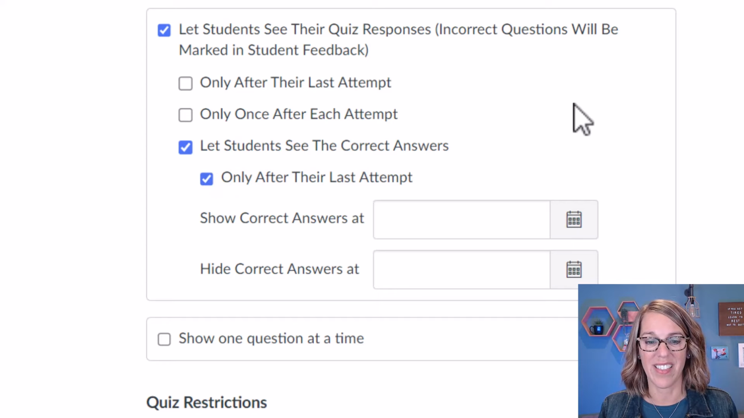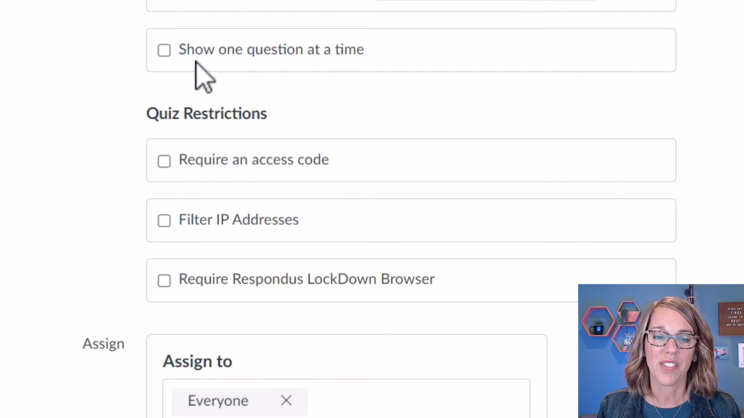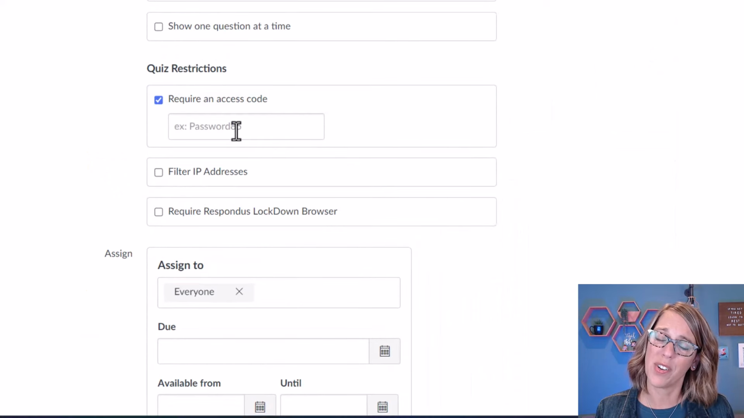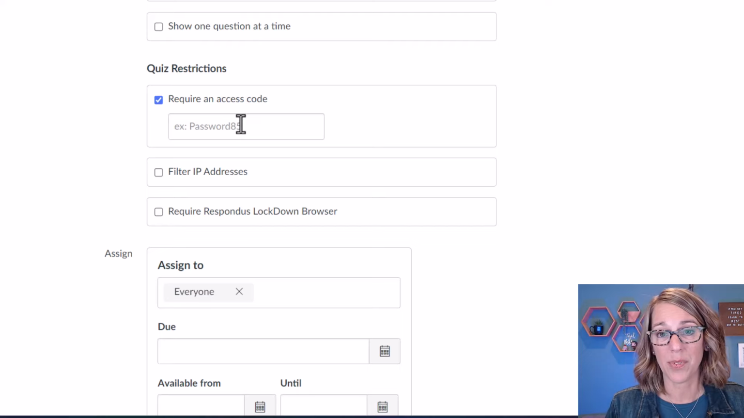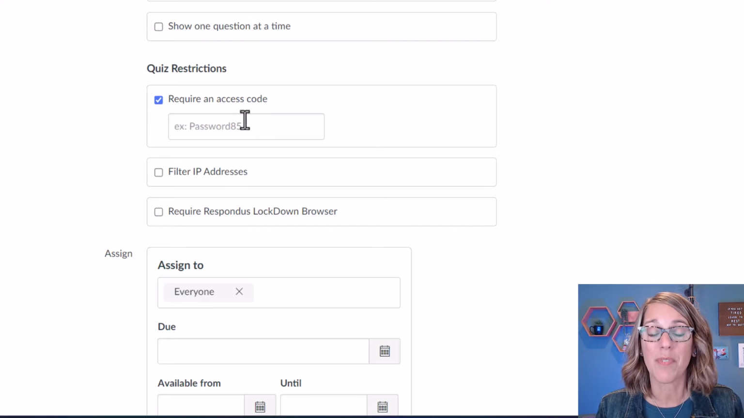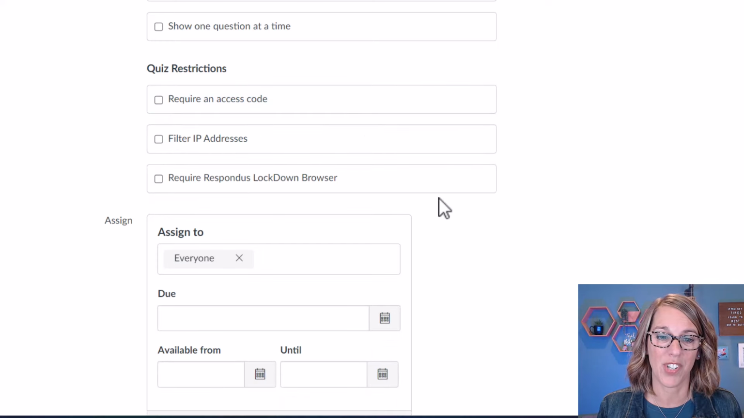So I'm going to click on that, but a few different options there. You can also choose to show a single question at a time. You've got an access code here, so you can set any kind of a password if you want to verbally give your students that password, or if you want to make sure that they're contacting you, finishing up something before you give them the password to go ahead and take that. So that's a really nice option there.